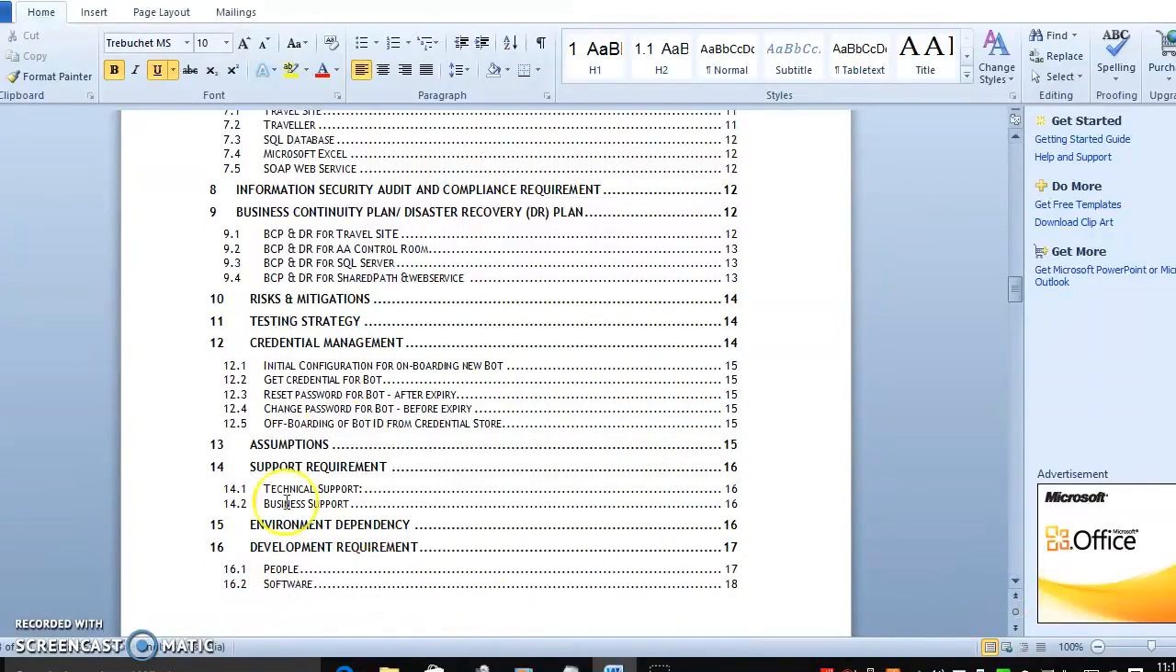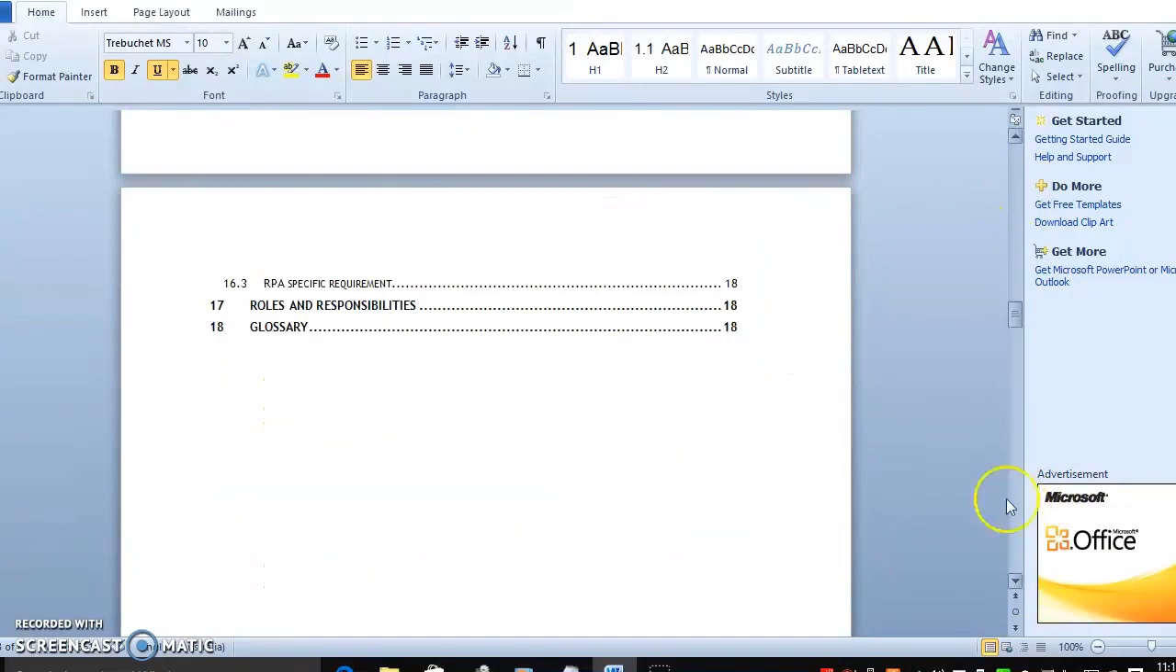In the next video, we can see how the environment and information security, how the high level flow will work out. So that kind of thing in the next video.